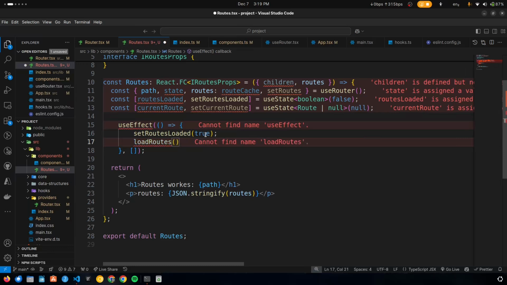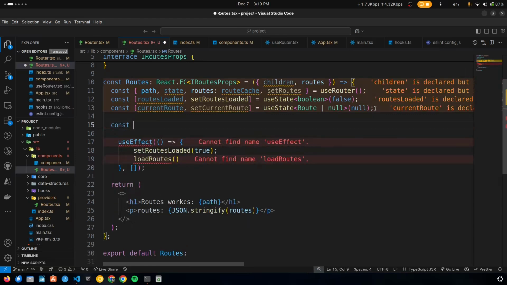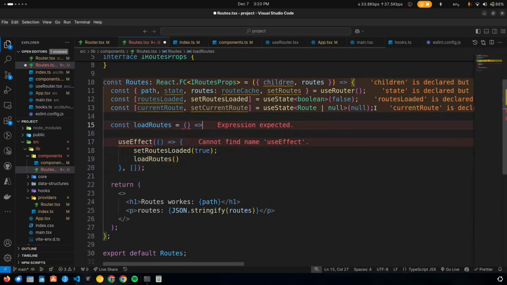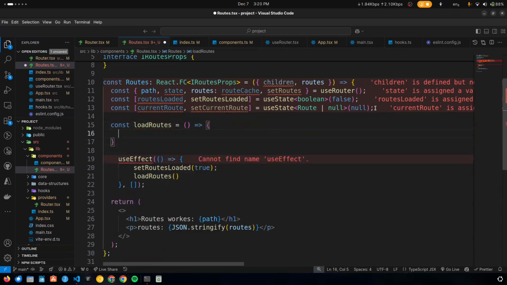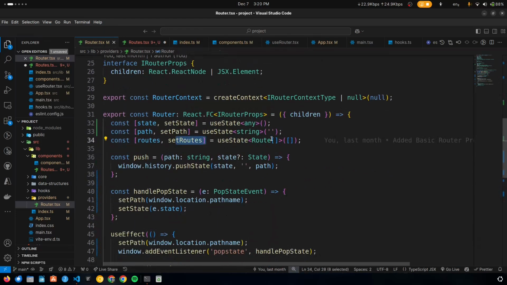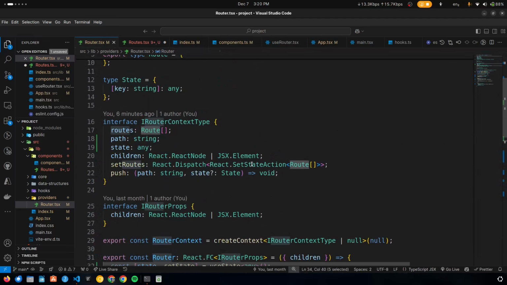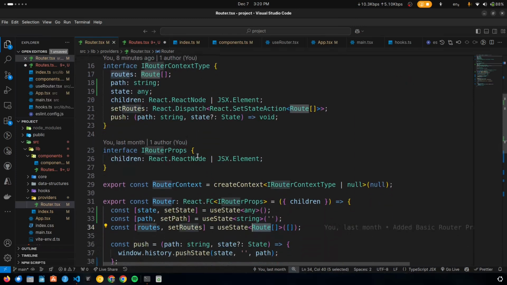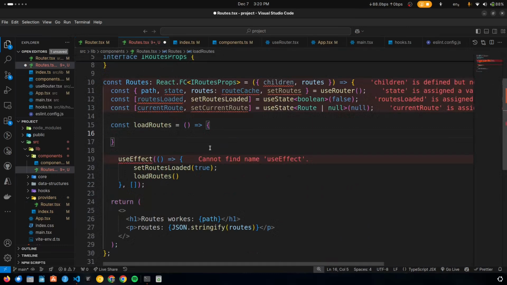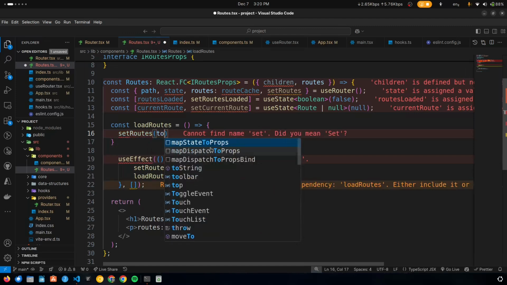So we are going to load all our routes here, and I'm not going to pass anything. I will have a function loadRoutes, and here we are going to set all the routes to setRoutes. And how are we going to do that? You can see when I go to the router, here we have routes of type Route, and the same type Route we are passing there. So we are passing in the routes component. We are just going to set the routes to our routes.